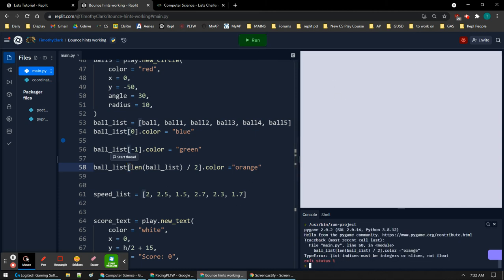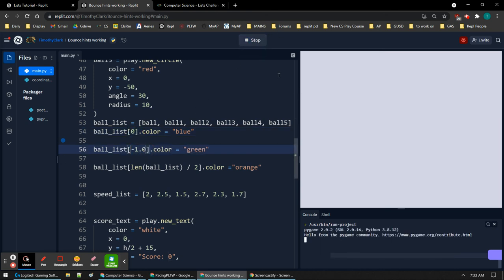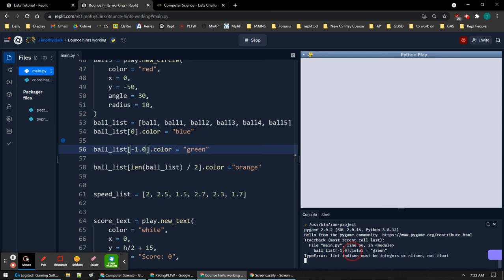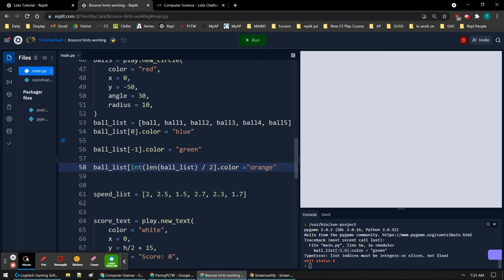Okay, so that's what I thought was going to happen. So it says in the error, list indices must be integers or slices, not float. So when you divide by 2 in Python, it gives you a decimal answer, so it'd be 3.0. You don't want a decimal answer. You want to make sure the index is always an integer. So if I had 1.0 right here, -1.0, that would give me an error right there. Can't be floats. So to make it work, you have to say, I want to turn this into an integer.